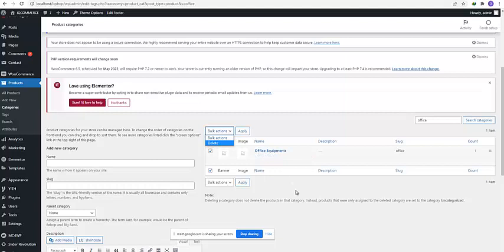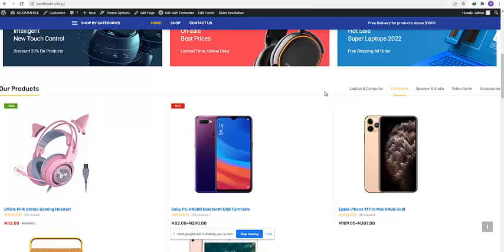I added yesterday. Now what I want is for this office equipment to show on our main page, to show as a tab here as well. Before laptop and computer, I want to have office equipment here. I want to have a tab for that as well, so that when you click on that tab, it will display every product item we have under office equipment.